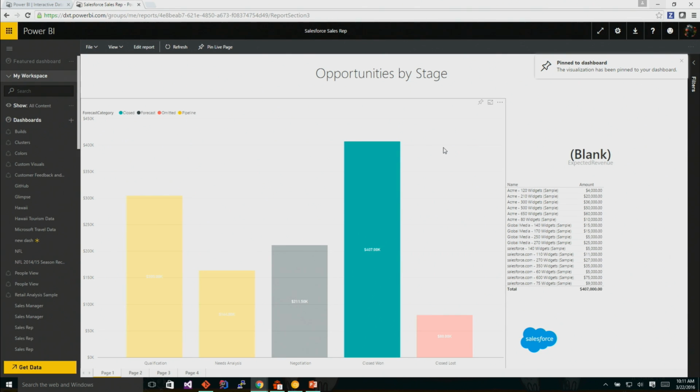So it's just that easy. In under 5 minutes, I connected to my data set on Salesforce, pulled that into Power BI, and I can actually build my own set of dashboards and reports.